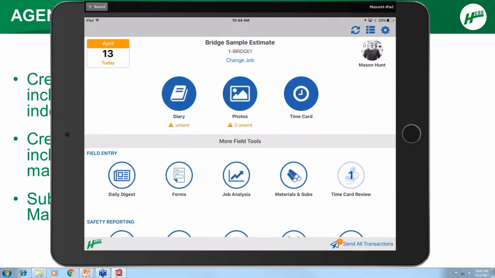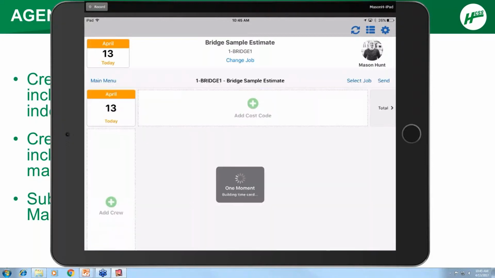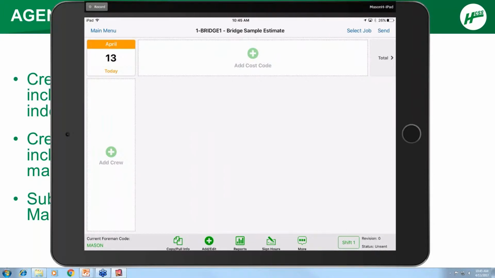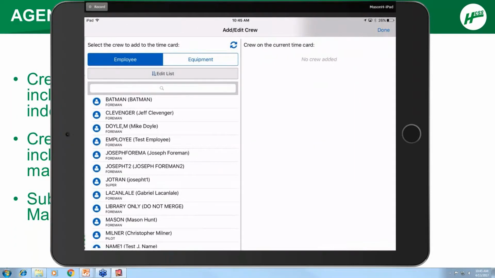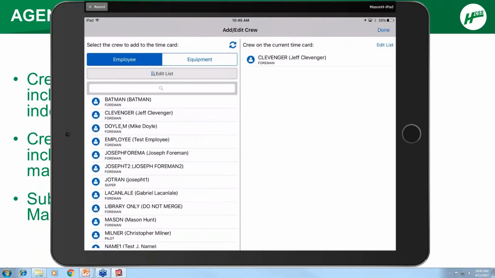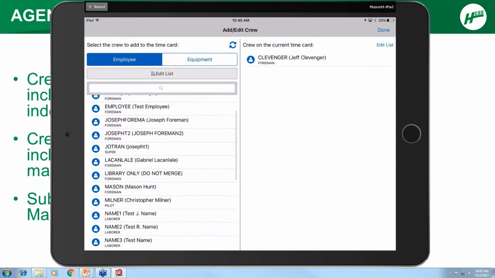And next I'm going to move into time card entry for the day. I'm going to tap on that time card button there, and it will show me a blank time card. You'll see the day's date. And first thing we're going to want to add here is the crew for the day. I'm going to go ahead and tap on Add Crew. This is one of those screens that you can see is slightly different. It's a little bit cleaner than the way it previously looked. As I tap on some employees here, they're going to add to my time card on the right.